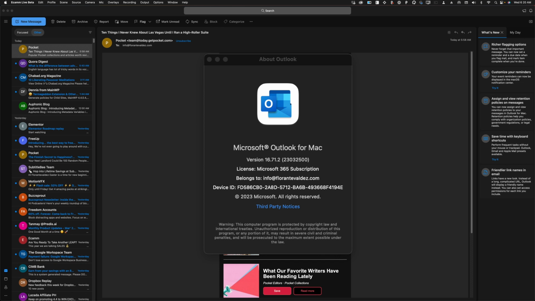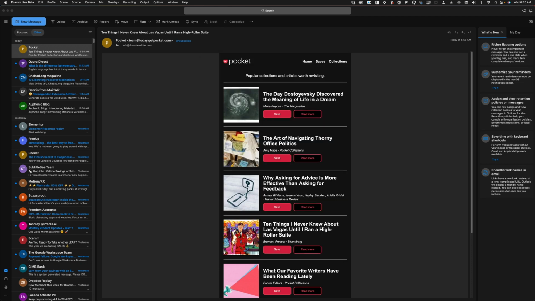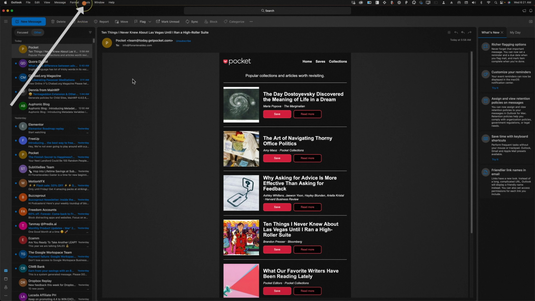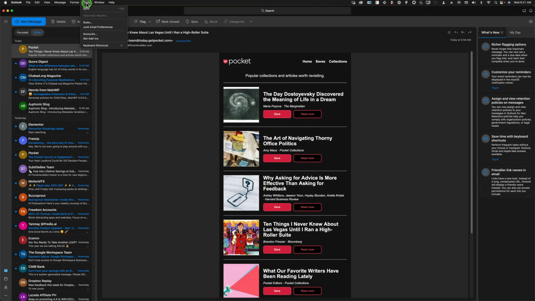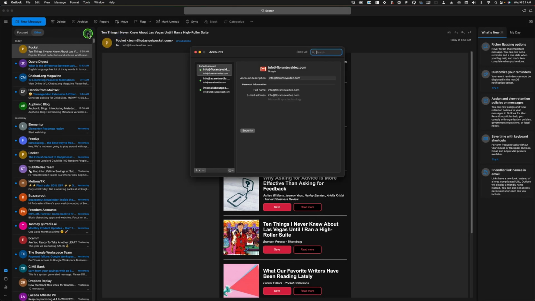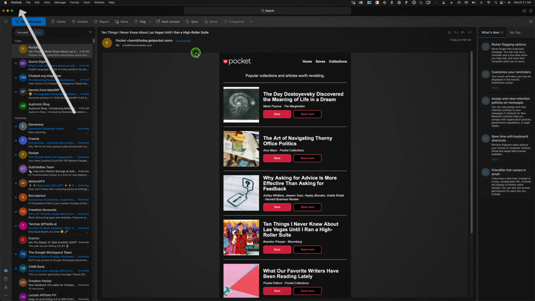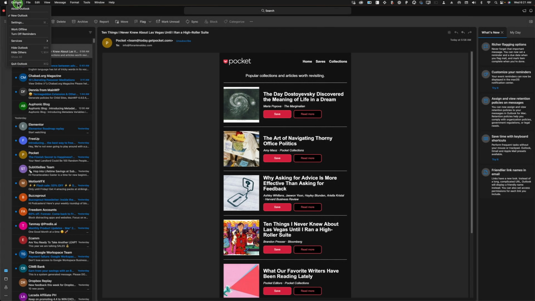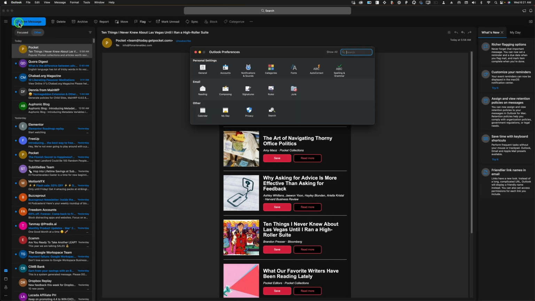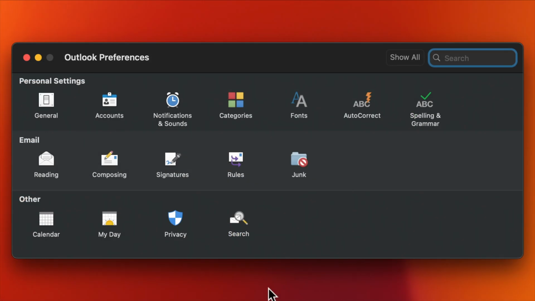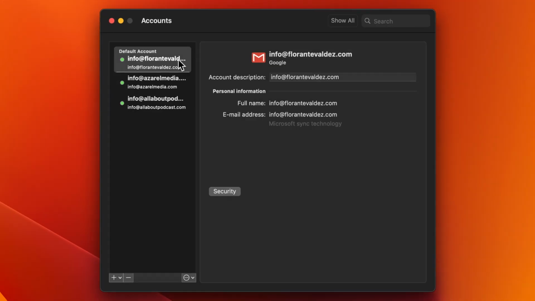And once you have it open, there are actually two options where you can add your new email address or your new account. You can either go to Tools, then click on Accounts, or you can also go to Outlook and then click on Settings. So here you will see the Outlook preferences, and you'll just have to click on Accounts and it will still take you to the same place.